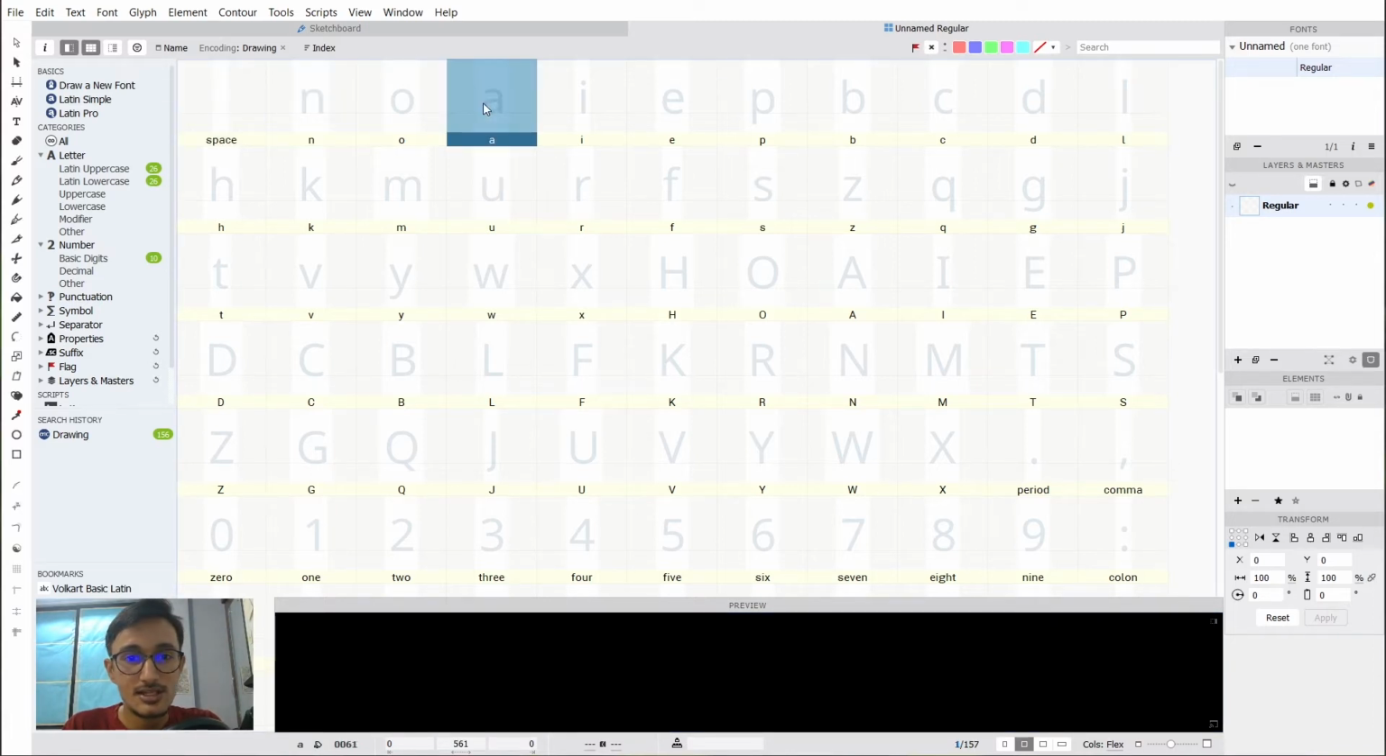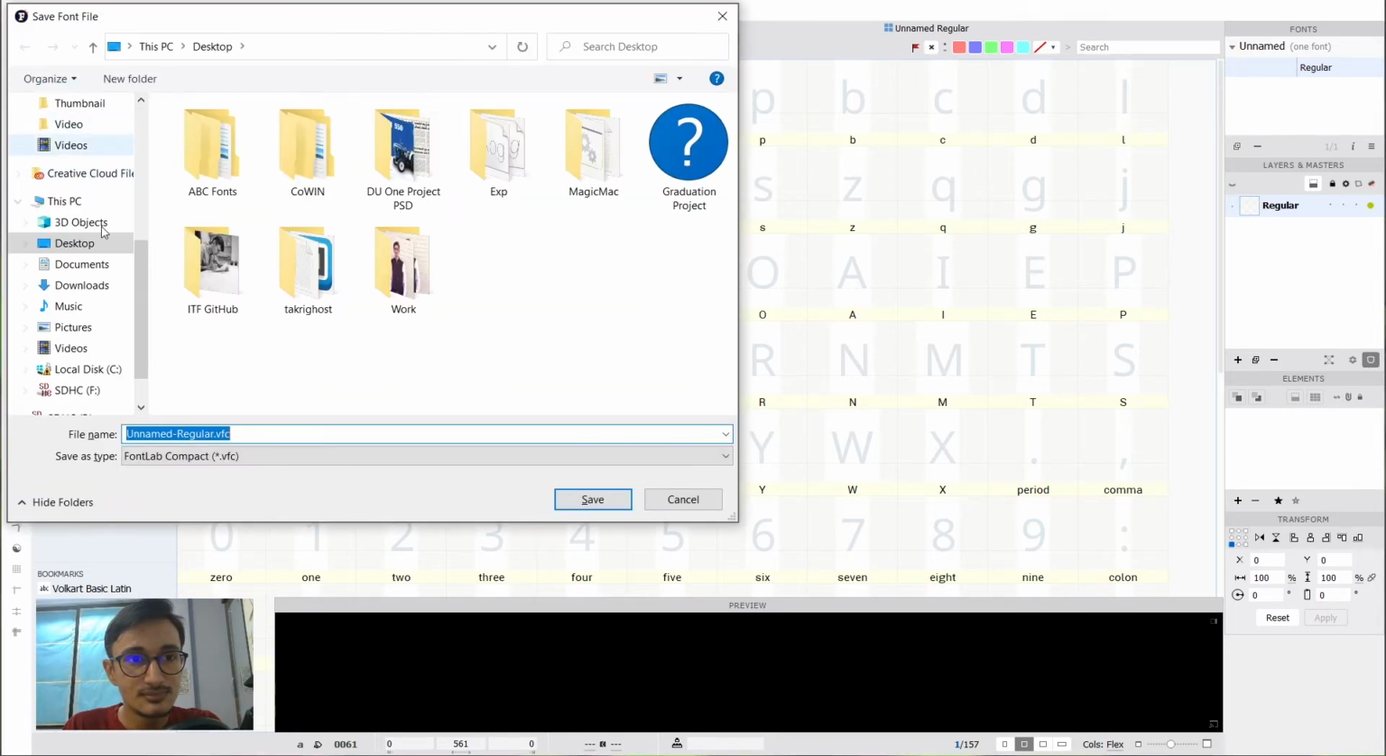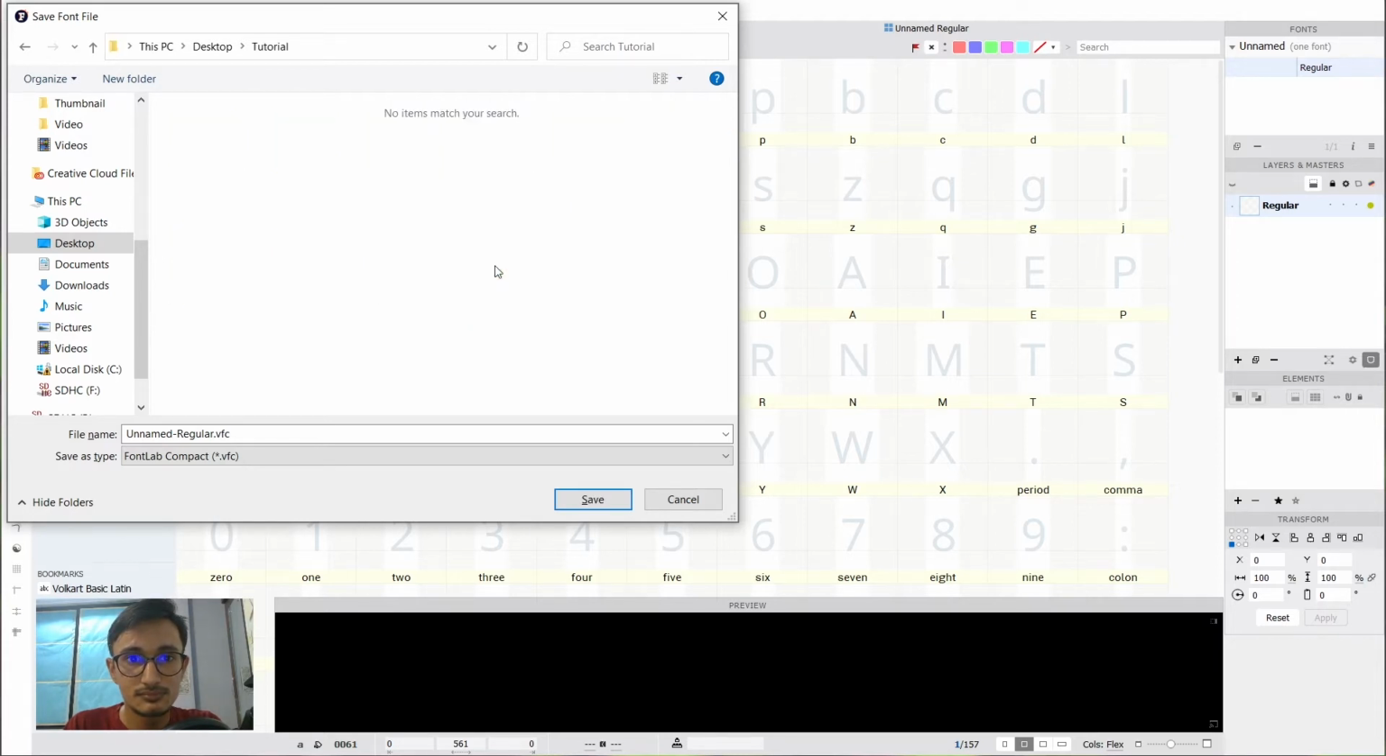Okay, the first thing we will do is save the font file. Press Ctrl S. You can save as, let's make a new folder. Let's name it Titan.